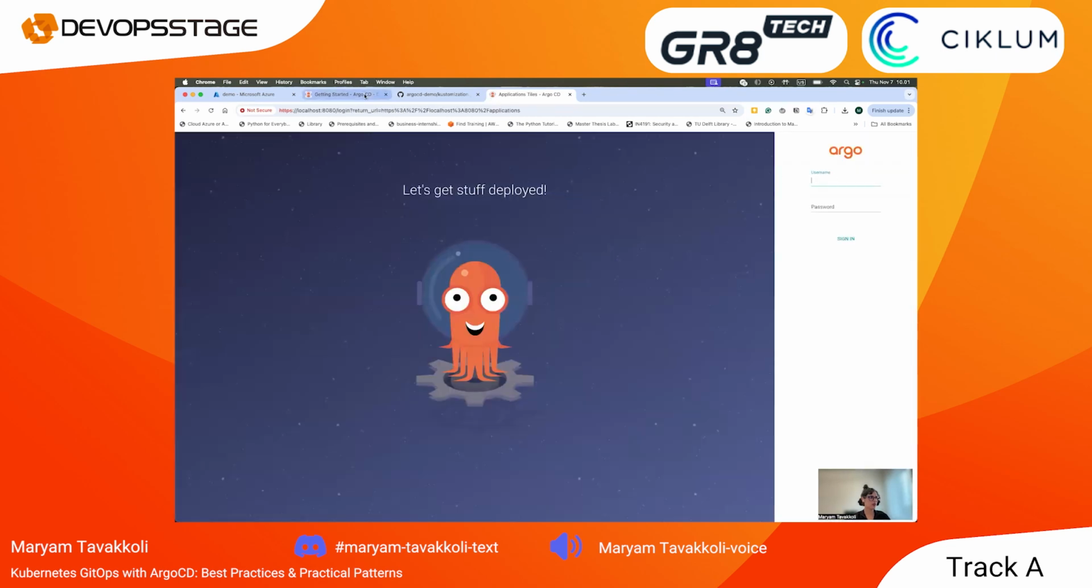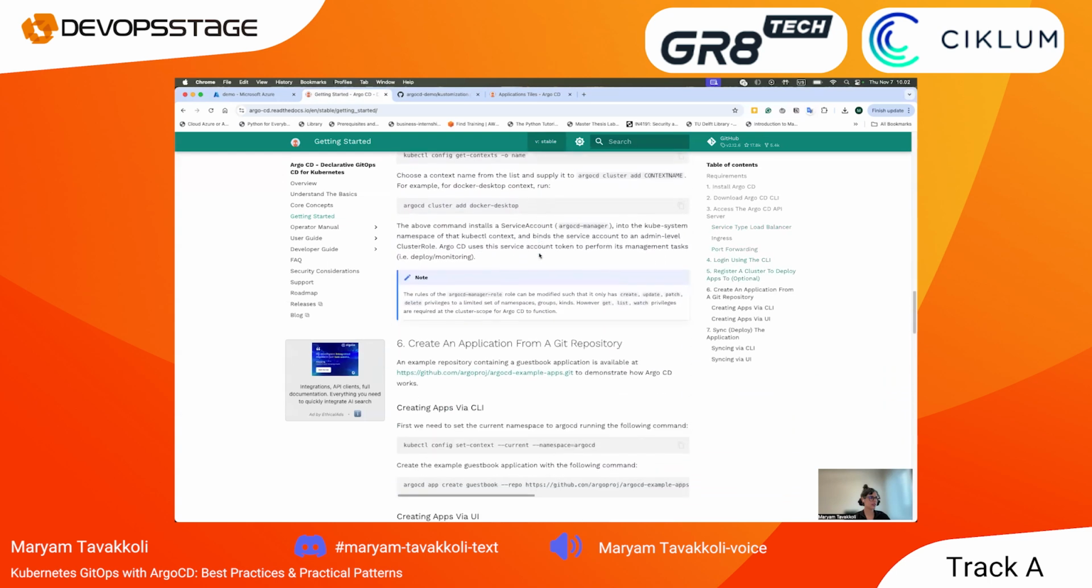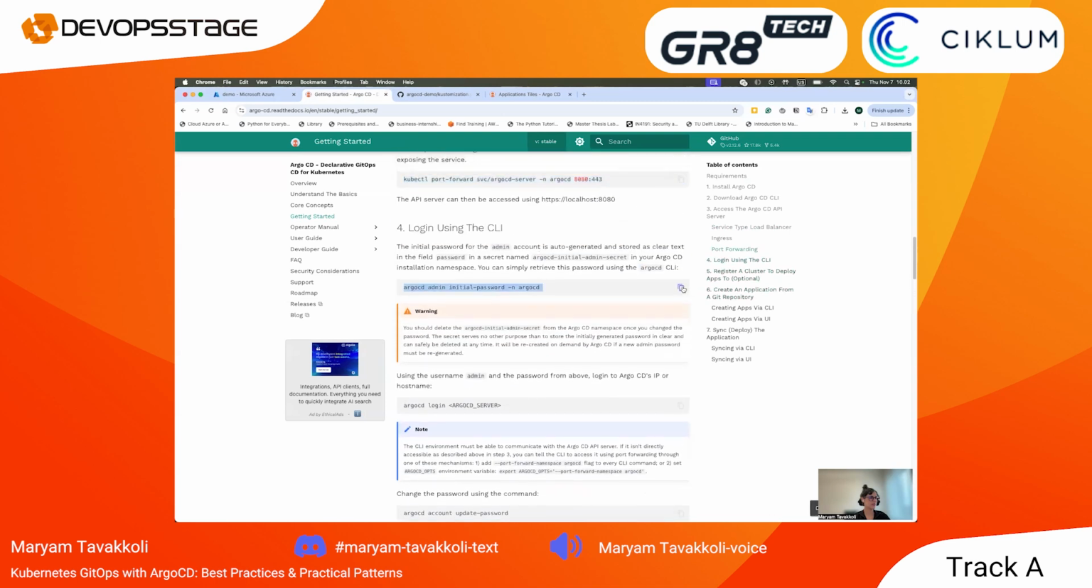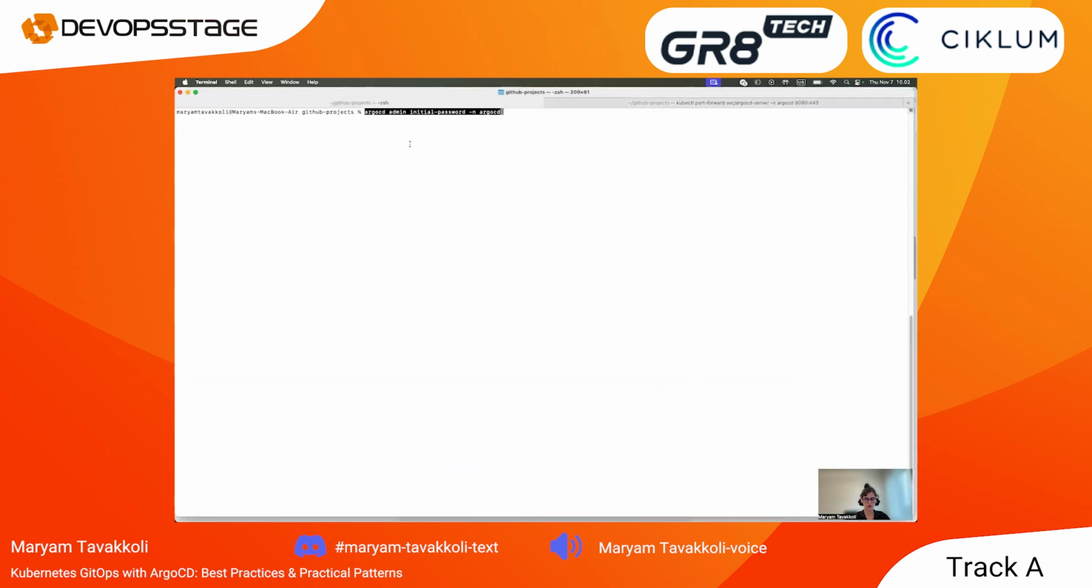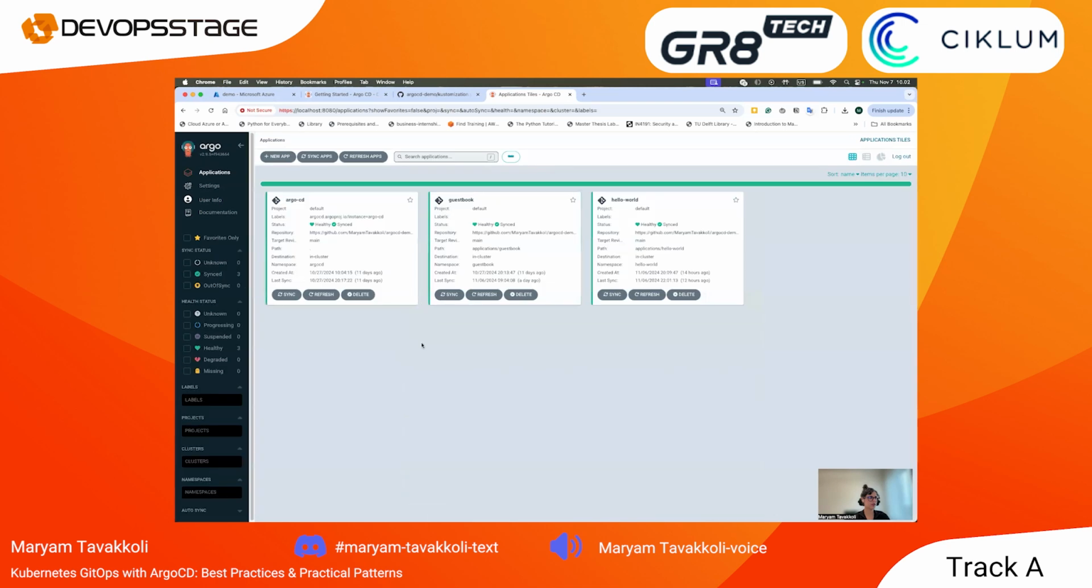The first time that you log in, you can get the password using this ArgoCD CLI command, argocd admin initial-password. So let me get the password, and log in here. All right, we have our ArgoCD UI with a bunch of applications.